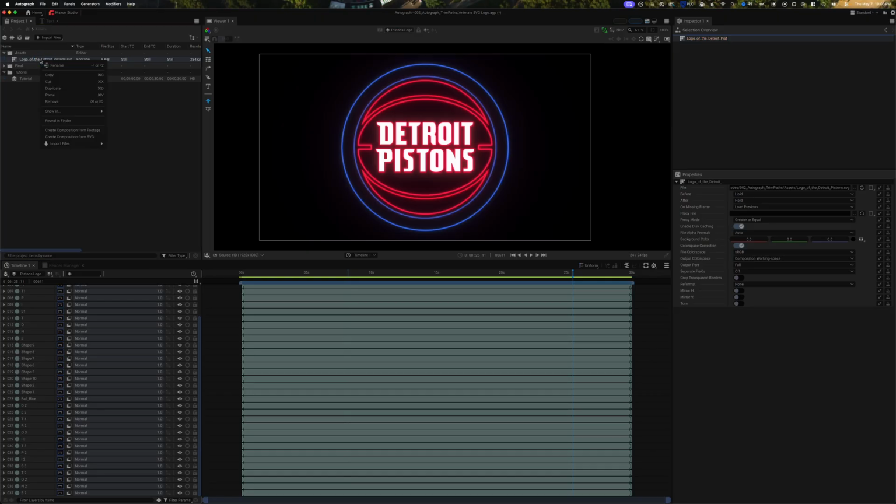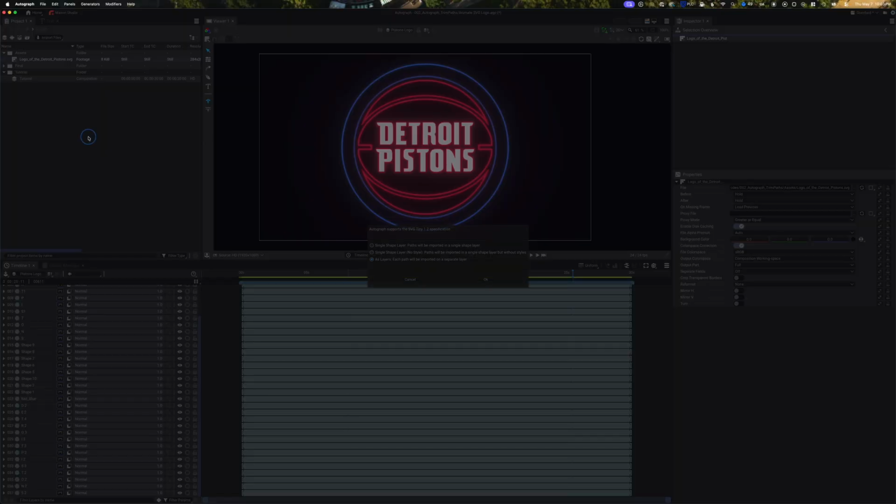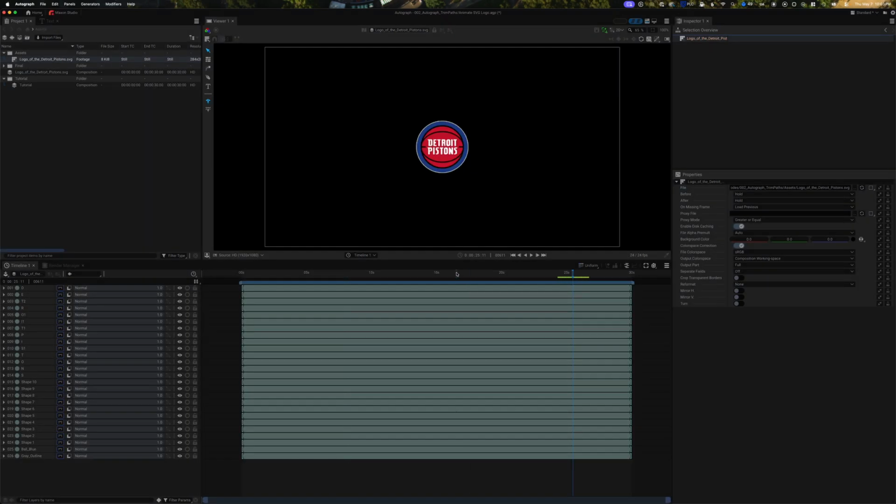So we're going to right click and then come down to create composition from SVG, and this is going to give us three options. We want to choose the bottom one, which is as layers, each path will be imported on a separate layer. So we push OK, and we're going to get this.